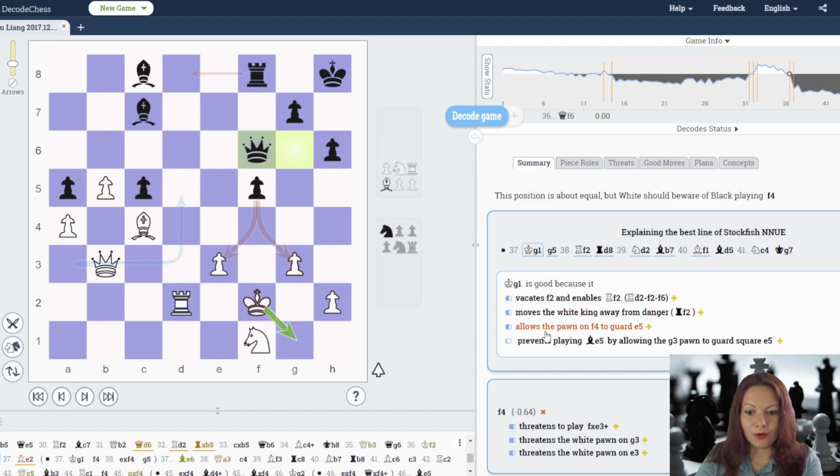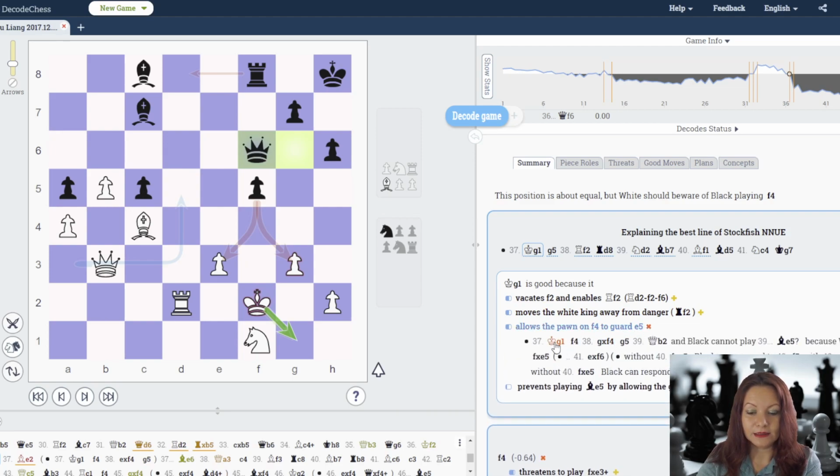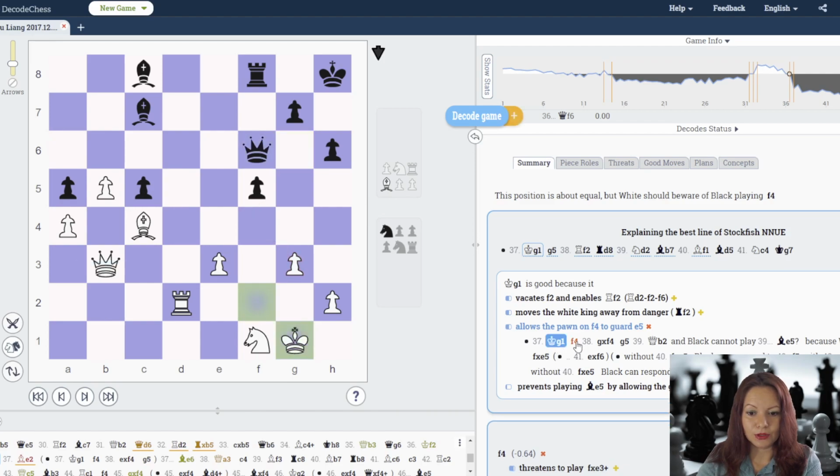Good, it allows the pawn on f4 to guard e5, just in case he will push the pawn. We'll see here the line. Just in case he pushes the pawn on f4 after I played king to g1, then I can take on f4, okay? And now I'm guarding the e5 square. And it looks like my position is safe. We can even see the whole variation here.